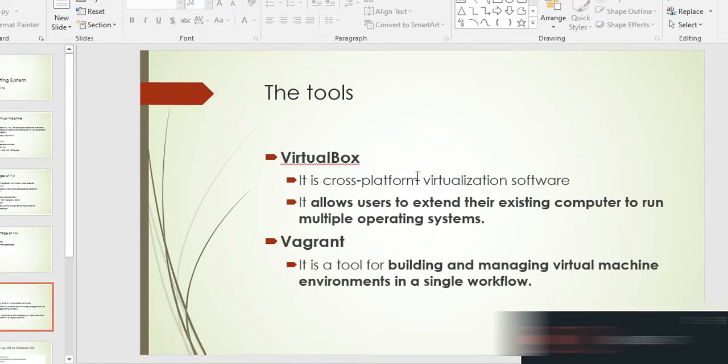Here are the tools we are going to use in order to set up our new virtual machine on our operating system or personal computer. The first one is VirtualBox. It is a good platform for virtualization of software, and it allows users to extend their existing computer to run multiple operating systems on that computer.